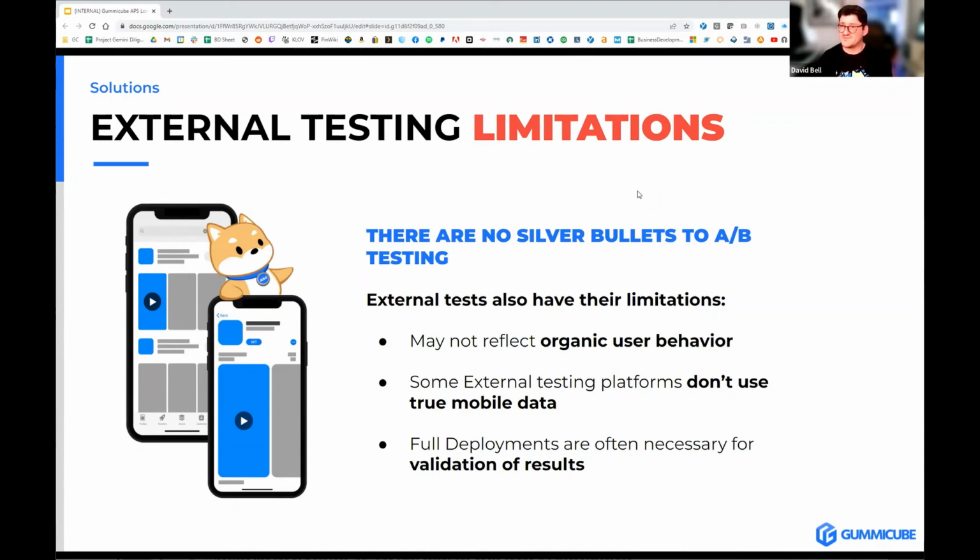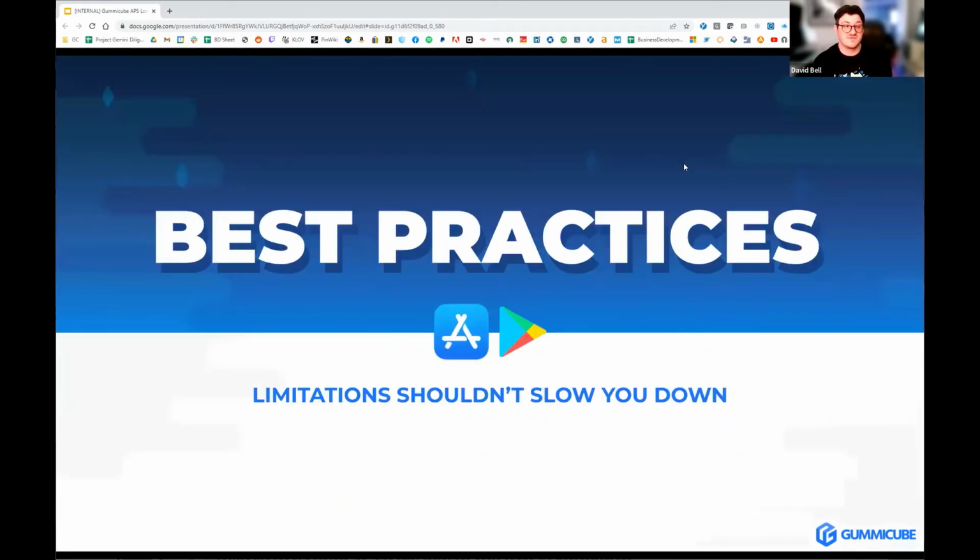Some external testing platforms or some external data platforms don't really use true mobile data. What I mean by that is, a lot of times you're looking at platforms like DataCube, for example, our platform, to determine what feature has the most organic demand and how should we prioritize a certain feature in our screenshots over another feature. Well, not every platform has the same data in terms of search volume. And it's important to know where that data comes from, because data from web or data from paid search does not equate to demand organically if you're really trying to understand what organic demand for a product or feature looks like in the store. And of course, full deployments are often necessary for validation of results. Ultimately, the content does have to go live in the store to see results.